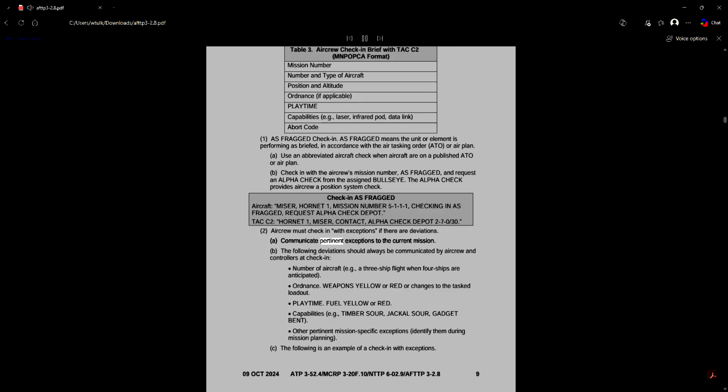A. Communicate pertinent exceptions to the current mission. B. The following deviations should always be communicated by aircrew and controllers at check-in. Number of aircraft, e.g., a 3-ship flight when 4 ships are anticipated. Ordnance. Weapons yellow or red or changes to the tasked loadout. Playtime. Fuel yellow or red. Capabilities, e.g., timber sour, jackal sour, gadget bent. Other pertinent mission-specific exceptions, identify them during mission planning.